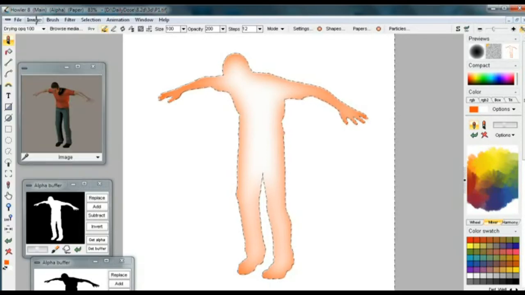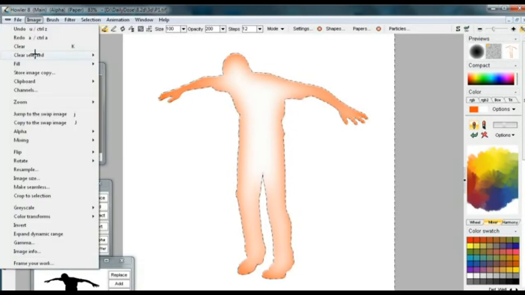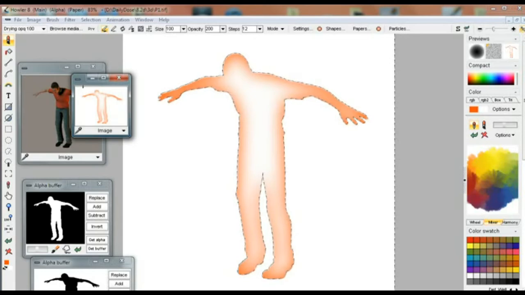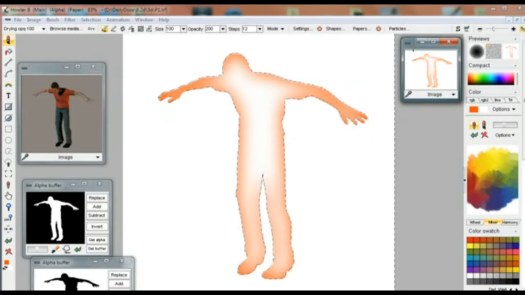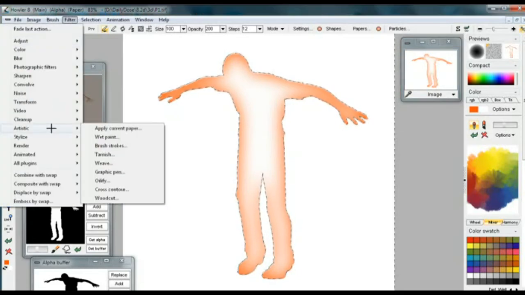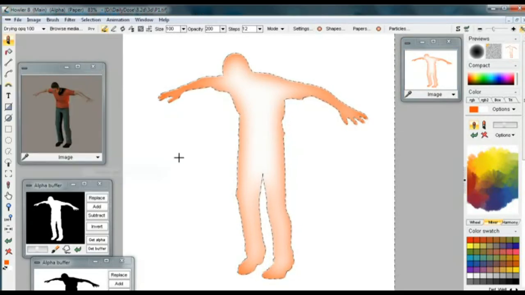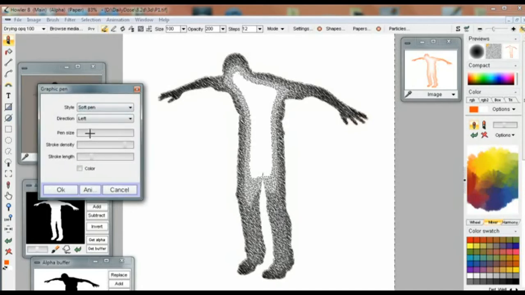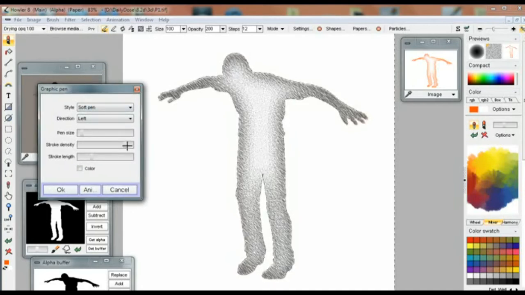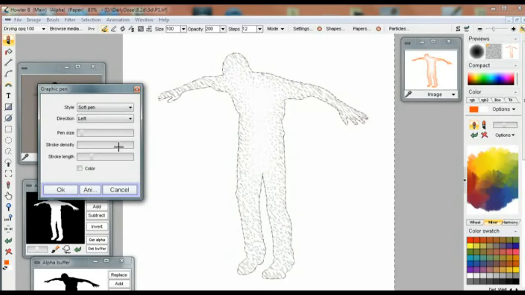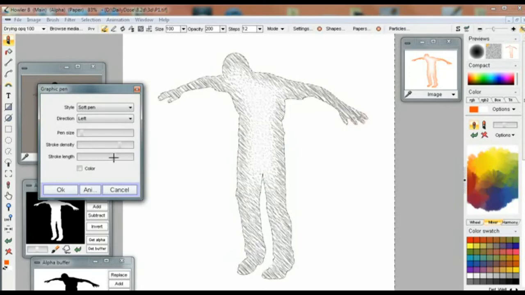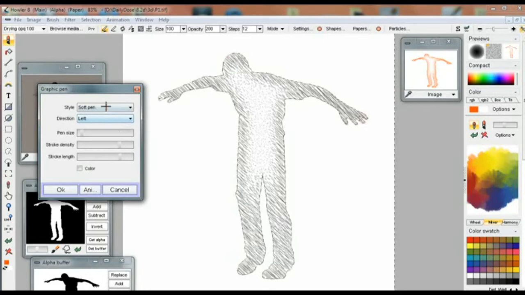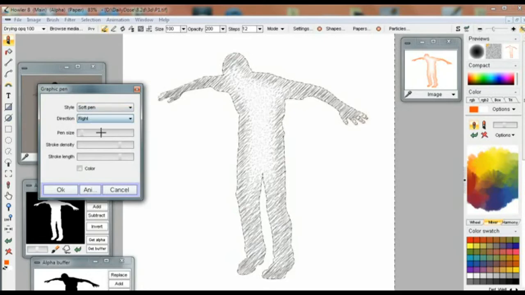That's probably going to be something we may want to get back to. So let's store that. And here's a snapshot. And so now we want to go and perhaps go to the filters with the artistic graphic pen. Right, so here's the graphic pen. You can set the pen size a little bit lower. You can set the stroke density a little bit lower. You can set the stroke length higher. And also it could be left or right slanted. And then there's also crosshatch, where it does it both.